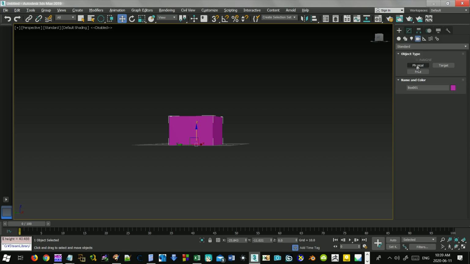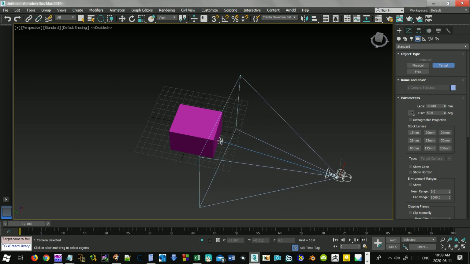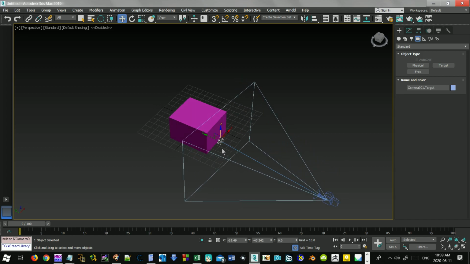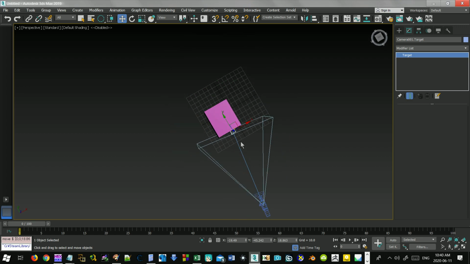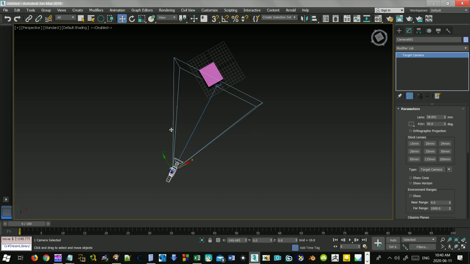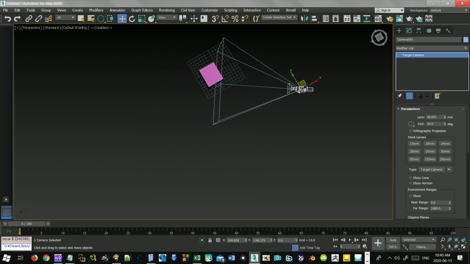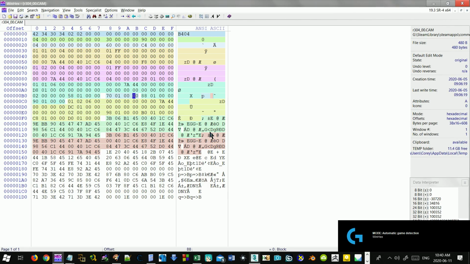I'll illustrate this. If we create a target camera, we create a camera and we create a look at position. This is where the camera will follow. In 3ds Max it's called a camera target. What this allows us to do is take the camera and move it, but retain the camera's focal point, where it's looking at. So that would be the camera look at position, or target.